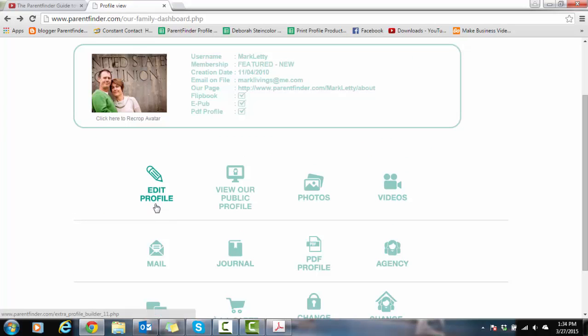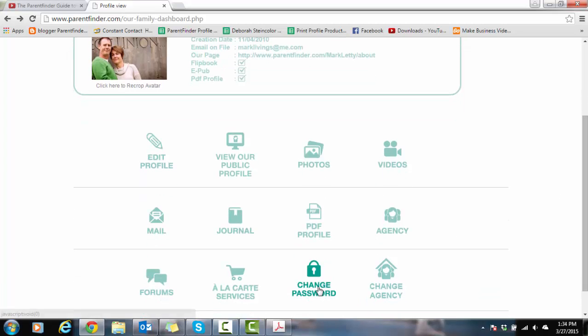Anytime that you've edited your profile, it's a good idea to view it as the public would see it to make sure you're happy with those changes. Maybe you've added a photo album. Perhaps you've added videos. Maybe you've entered a new journal entry, uploaded a PDF profile, or perhaps you need to do something like change your password. We create a password for you when you become a member of Parentfinder. And once we've been working together for a while, it may be easier for you to enter a new password that's easier for you to remember.